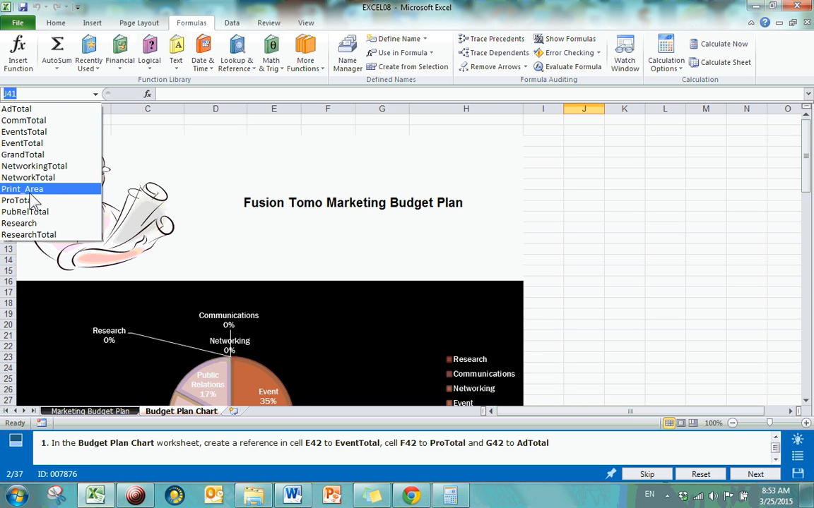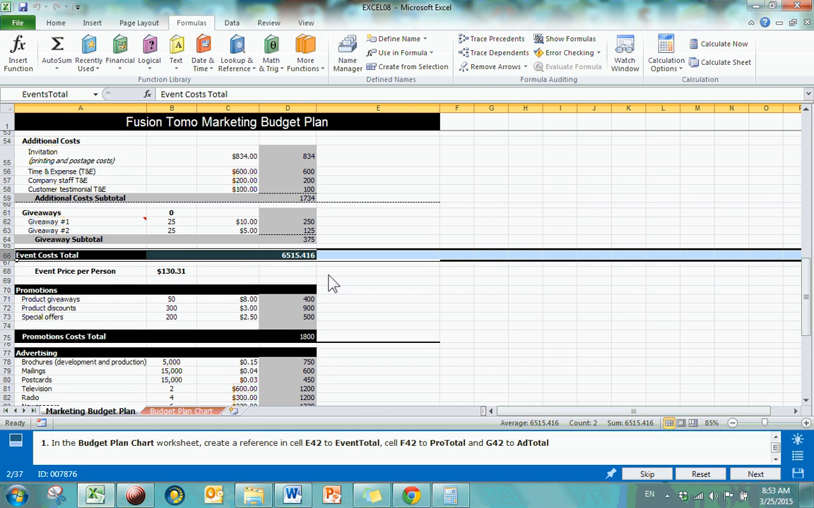If I click on one, it will bring me to exactly what that named cell range is. So I clicked on events total, and apparently it's all these cells that you can see highlighted here.